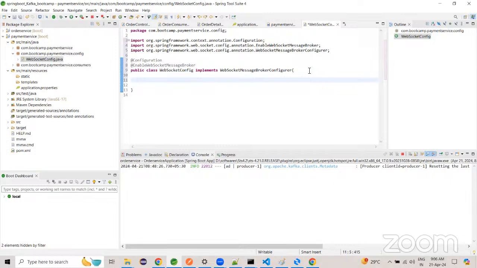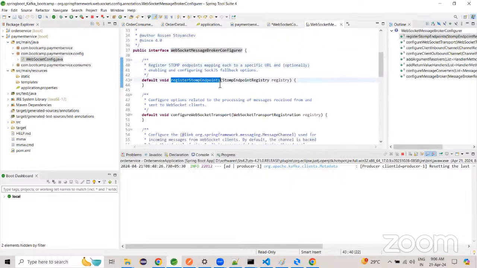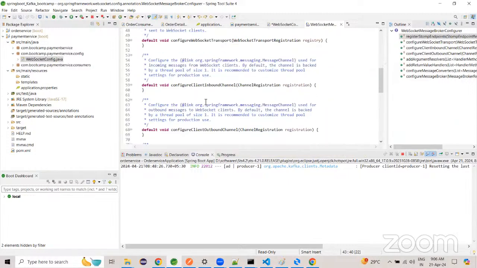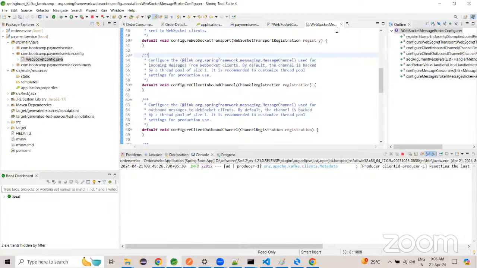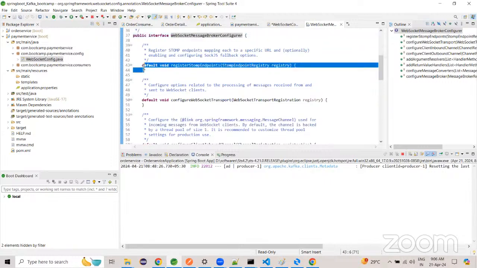There are two methods we need to override. Basically, this WebSocket configurer has registerStompEndpoints, which I need to provide, and the remaining one is configureMessageBroker. I think you can just press Ctrl+O and you can see all the methods. So this one I need to override, registerStompEndpoints. The second one is configureMessageBroker. These two methods I need to override. So let me go to the WebSocket registerStompEndpoints.